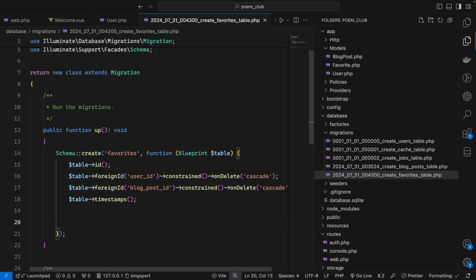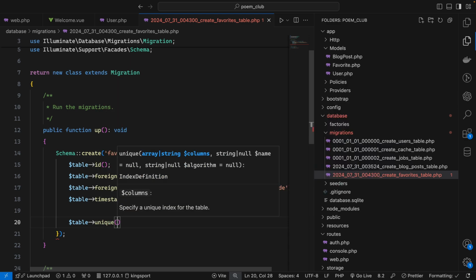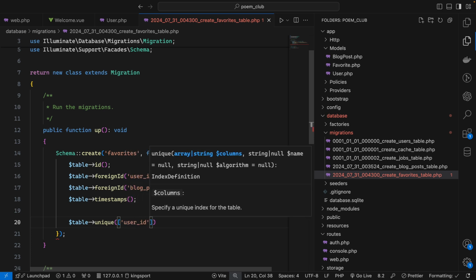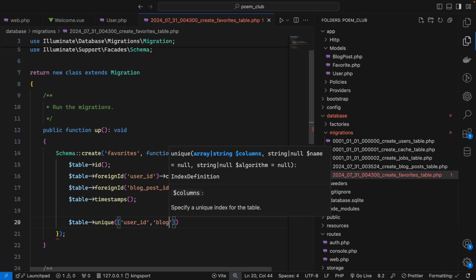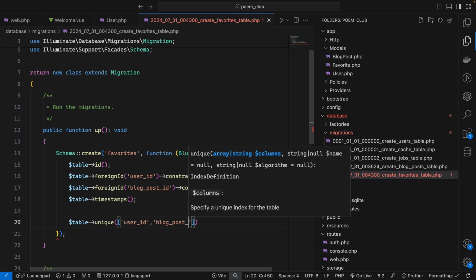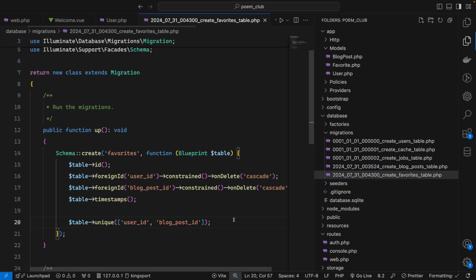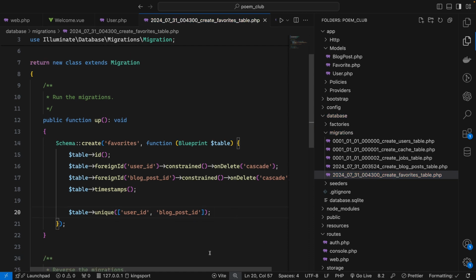So I want to make sure a user can only favorite a post once. I don't want to add multiple of the same post in the favorite table, so it can lead to errors or bugs in the future. So to make sure of that, we have to say table unique. By saying unique, it will not add a duplicated ID key in the table. And we will say user ID and blog post ID. Perfect.